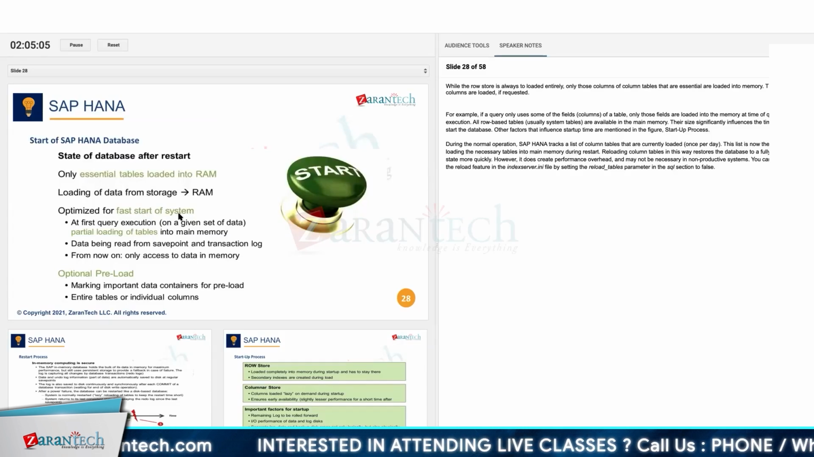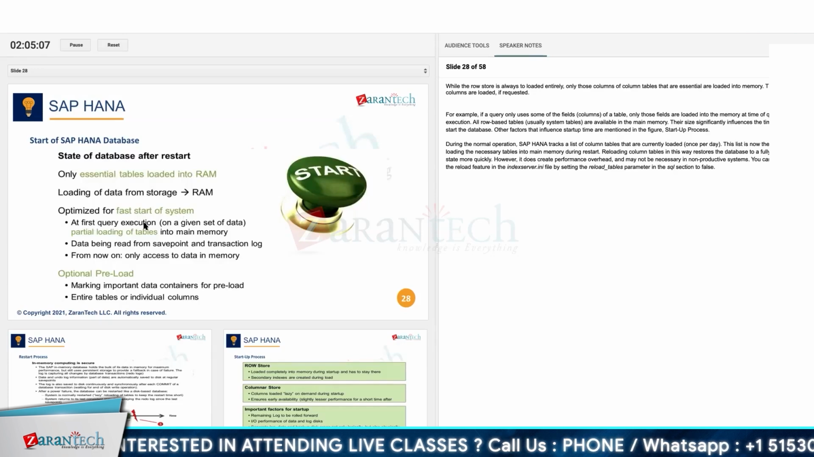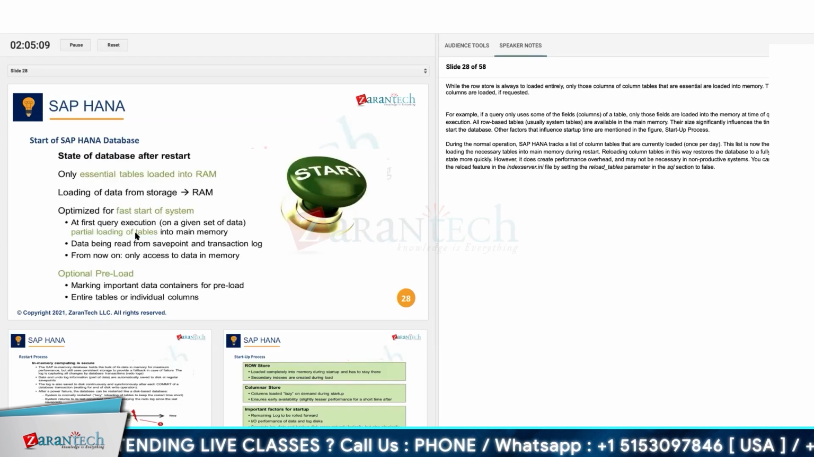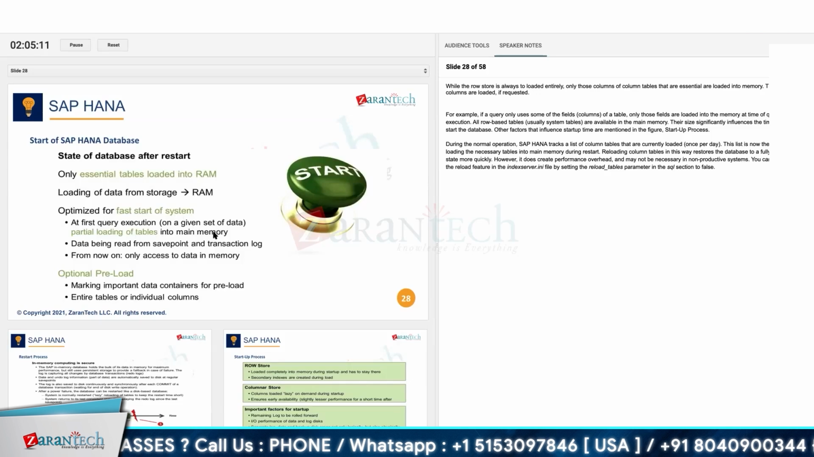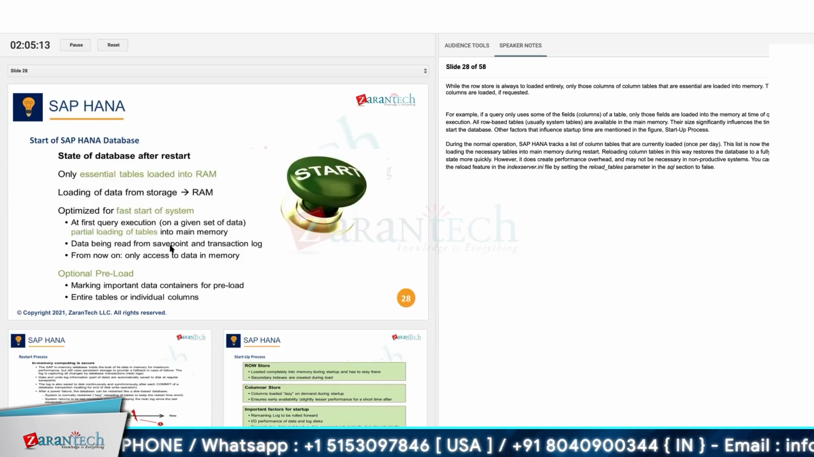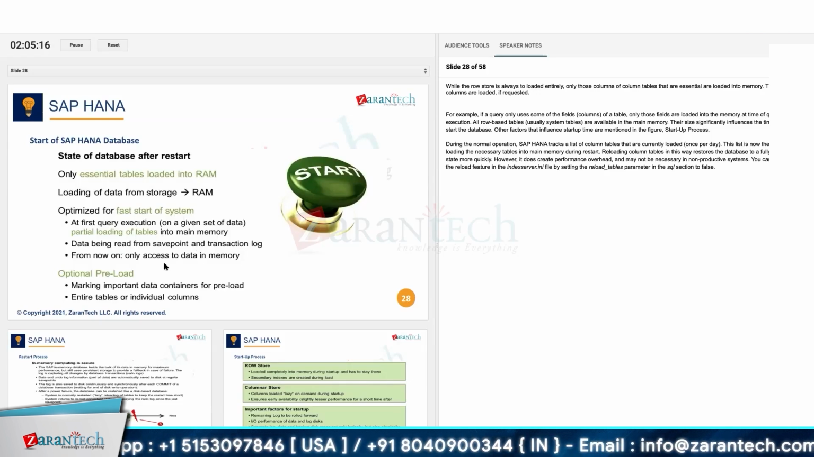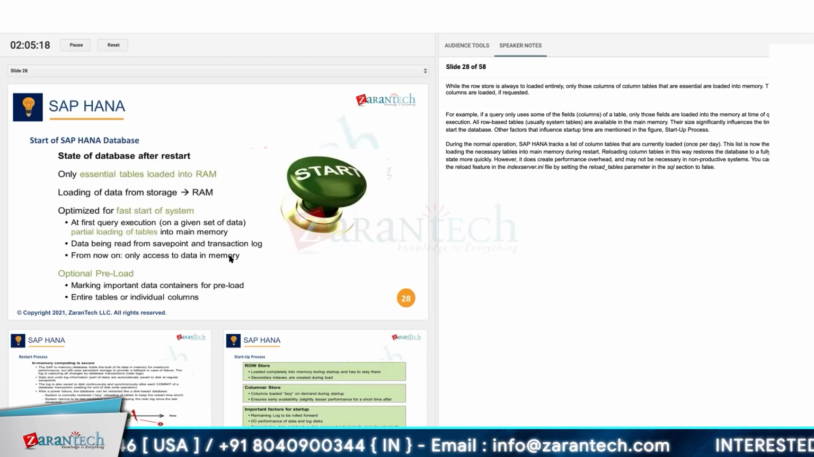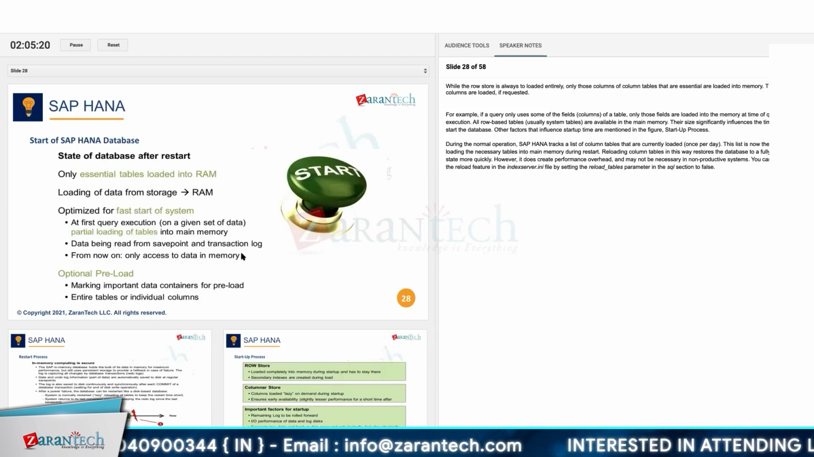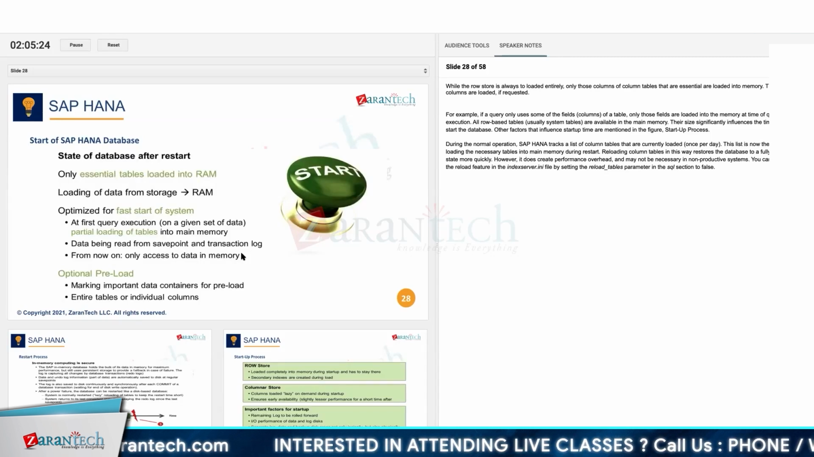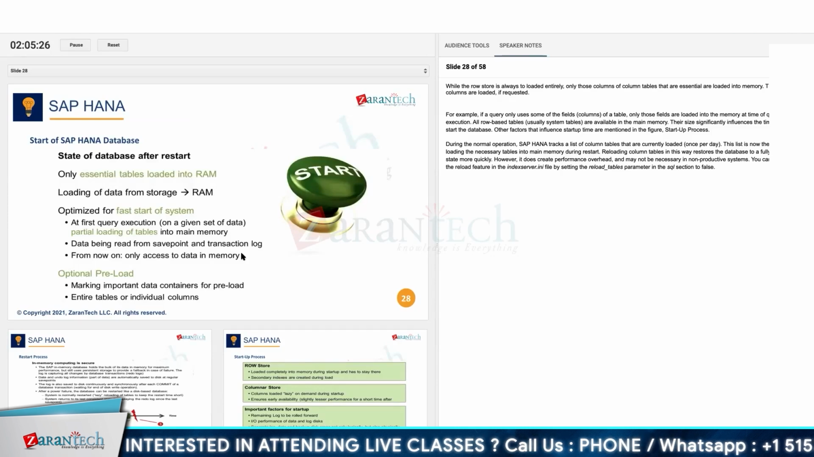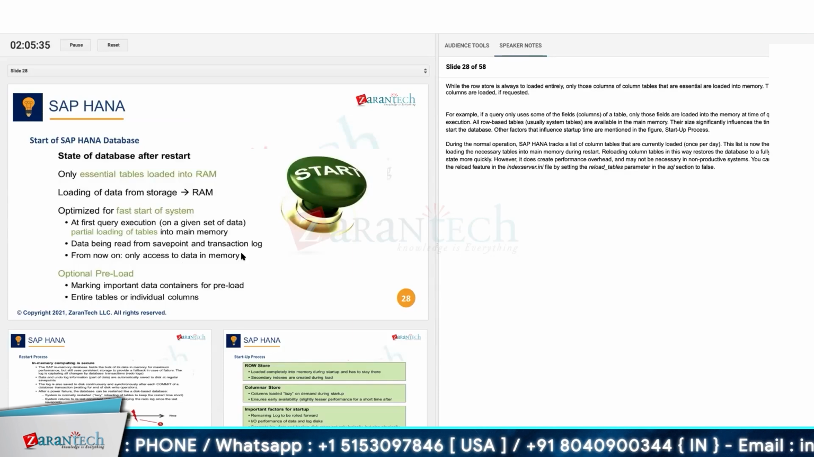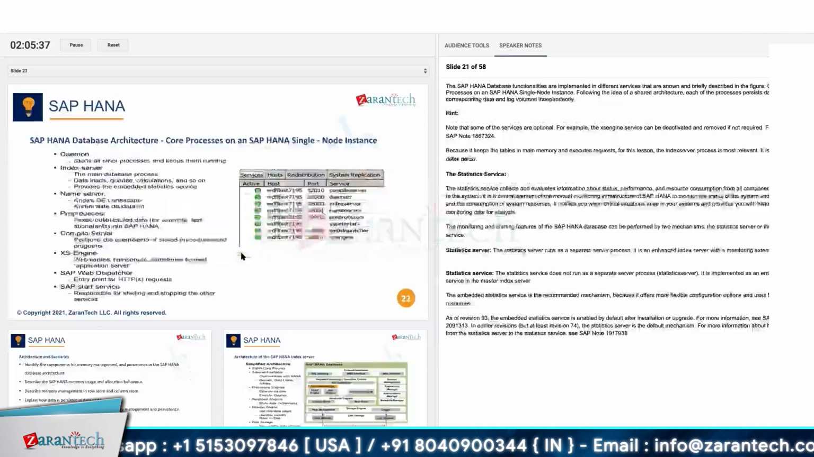At first, for query execution on a given set of data, there is partial loading of tables into the main memory. Data is read from the savepoint and transaction log. From now on, there is only access to data in memory. This is the most important logic you have to understand. They designed it in a very smart way. Let me go back to the slide, this is important for you to understand, guys.